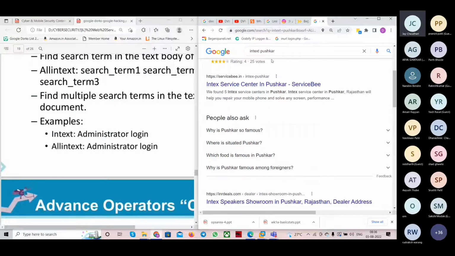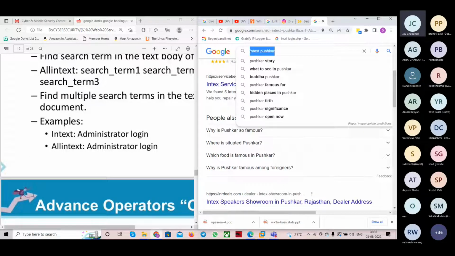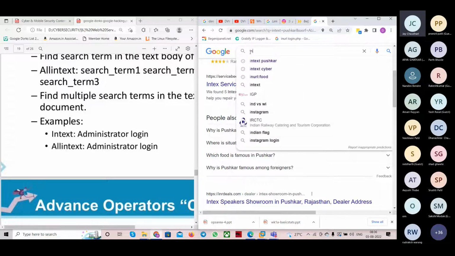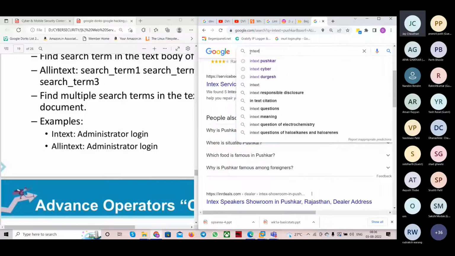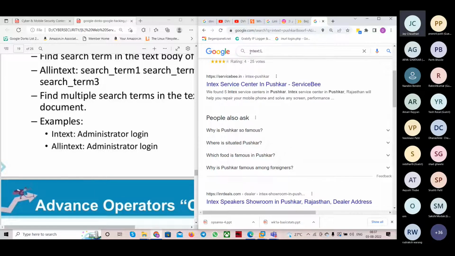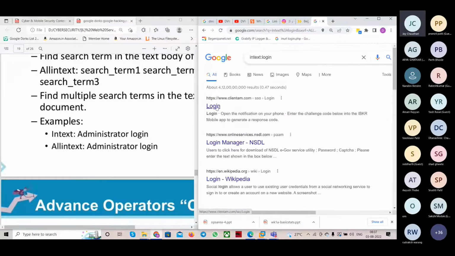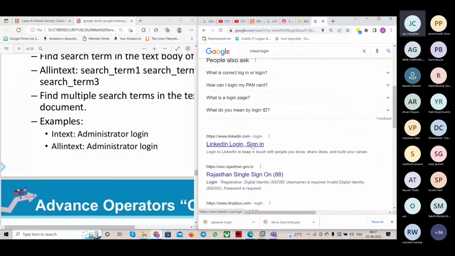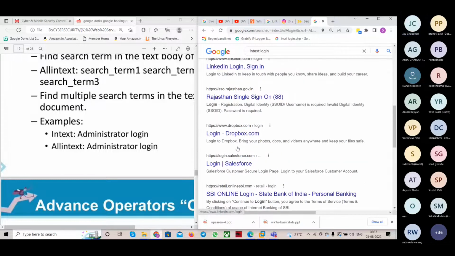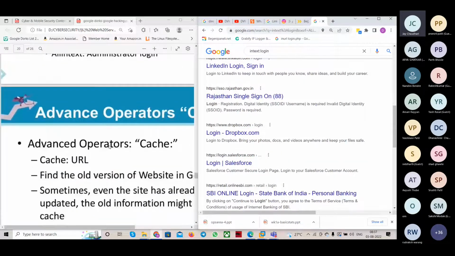And you can also get different kinds of login pages and all. See, you just have to write in text colon login page. So you'll be getting, see, this is login, this is login, this is login. You'll be getting the login word only. Okay, so like this you can search.